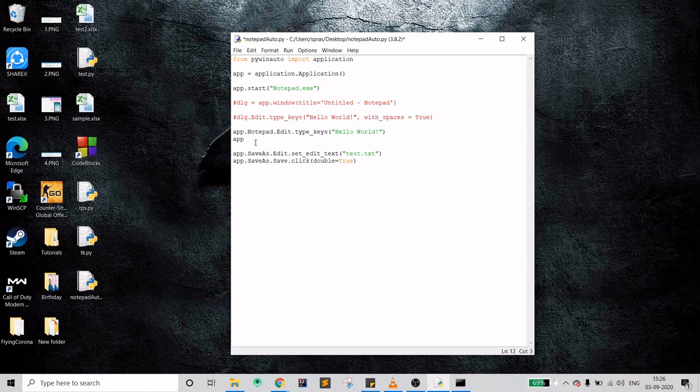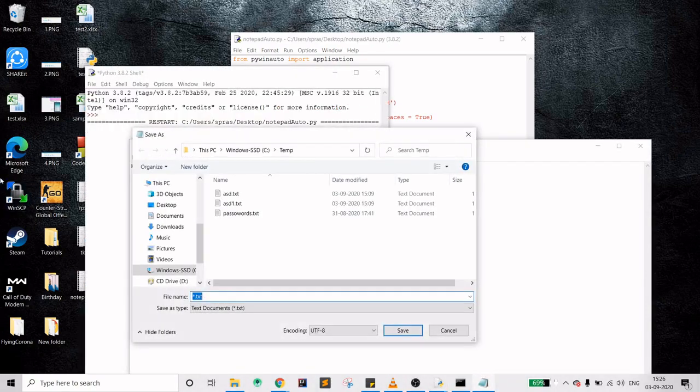So to do that, what I'll have to do is app.notepad, then menu underscore select, which is a method to select the menu portion. Then I have to provide where I have to go. So file, save as, and then it will open the next window. So that next window will have a title save as, right? So that's why it was not able to find it. So if you see this now, here you can see the title as save as, right?